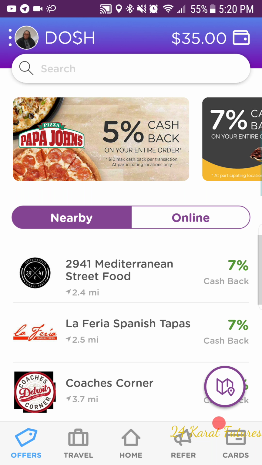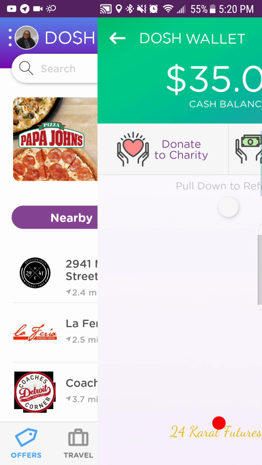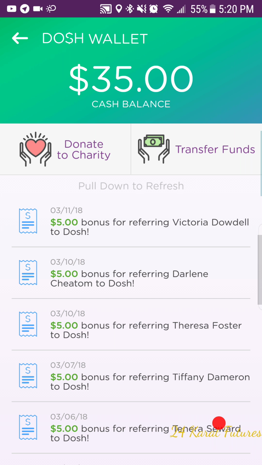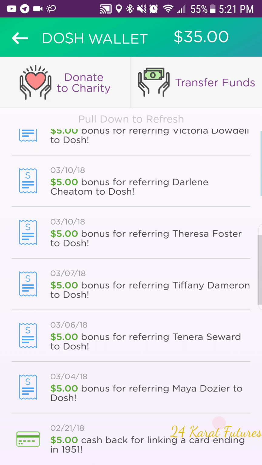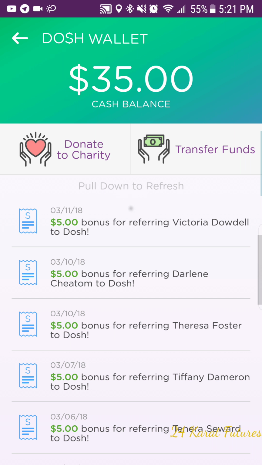And if you look up here in the top right hand corner, you'll see where I have $35 right by that wallet. So I want to show you the transfer. So I made all of those off of referrals. And so you just hit the little wallet and boom, it shows you what you've done so far. So these have been off referrals. I haven't even used my card yet and started getting any cash back.